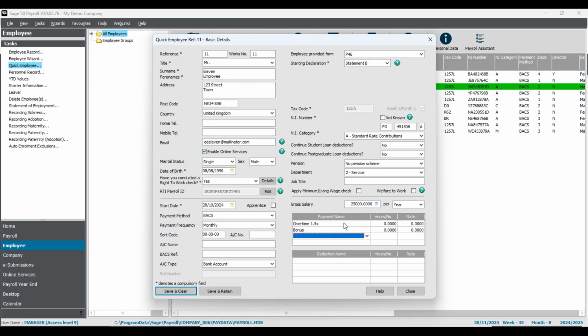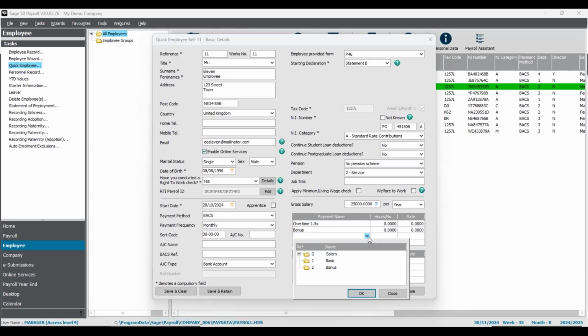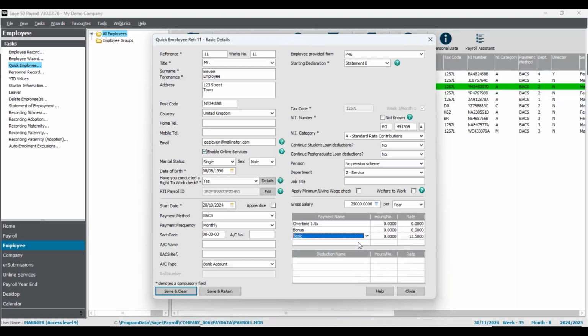We already have pay elements assigned here too, which have been copied across from that existing record that we'd highlighted. But for any others that you would like to add, again, it's just a case of selecting them from the drop-down. Let's say we wanted to add the basic pay element to them. And same with deductions as well, just select them from there.